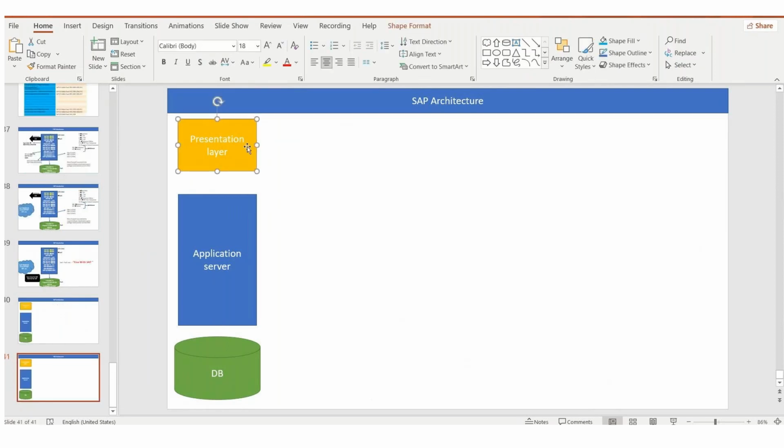What is the meaning of presentation layer? It is nothing but the user interface. As a user, how am I connecting to my SAP application server? Once you connect, how can you bring the data from your database to the application to the GUI? You can do it using the presentation layer only.